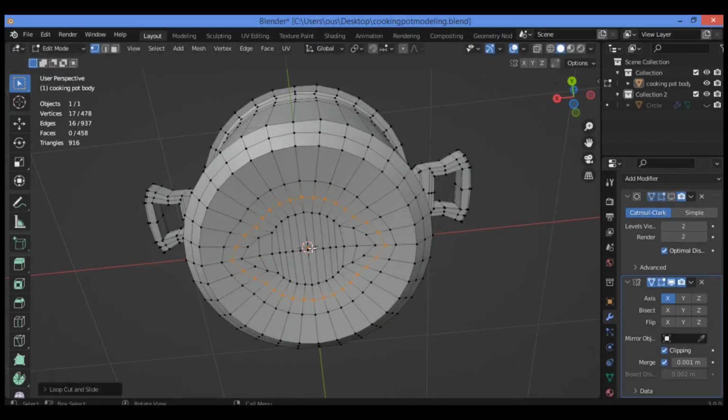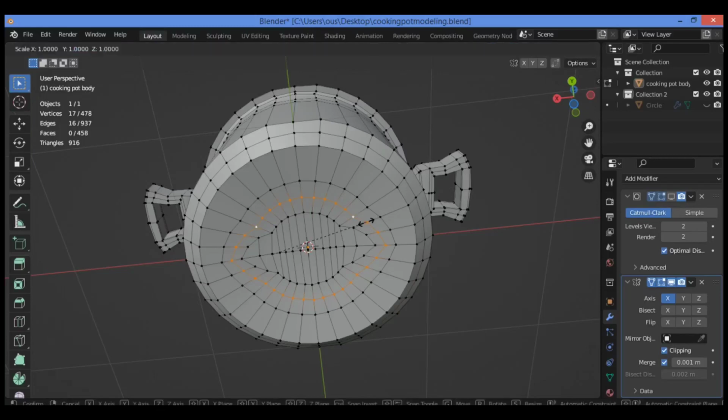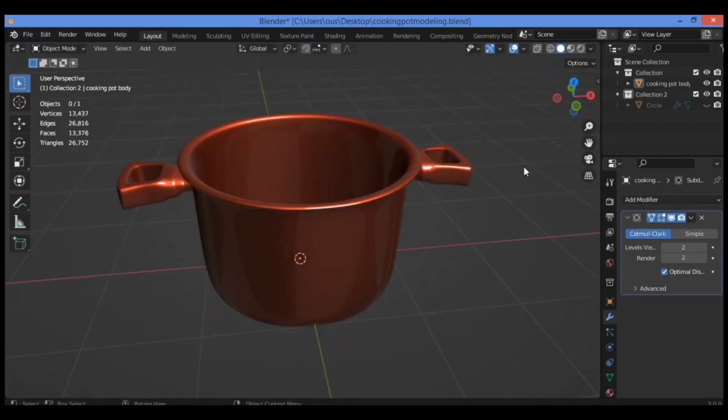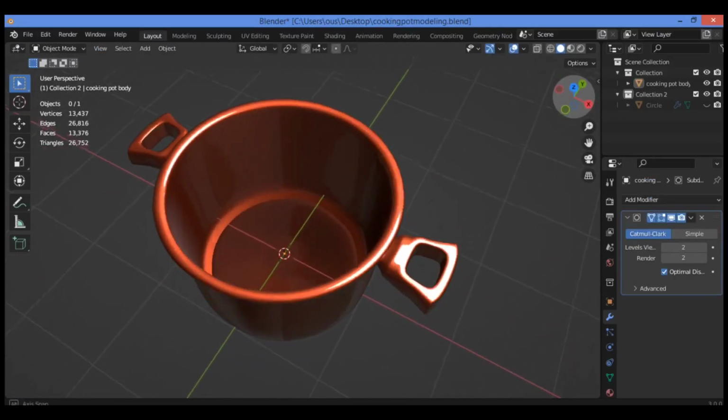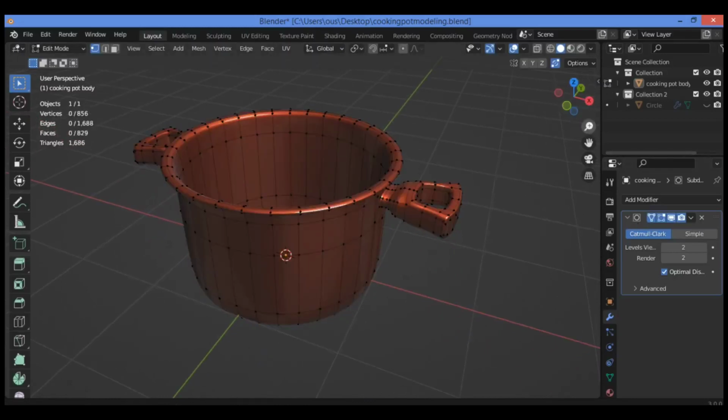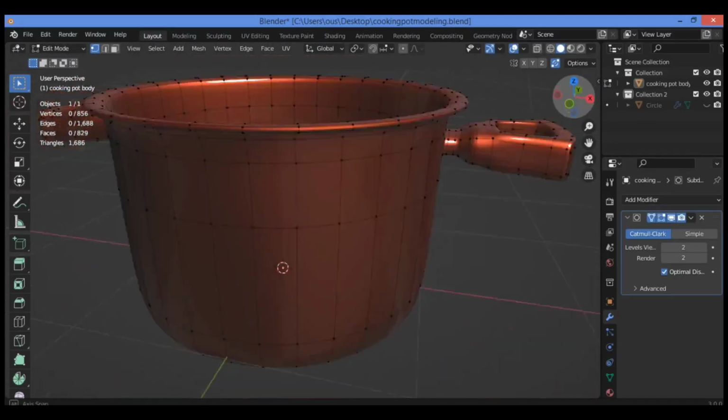Disable subdivision surface modifier. Alt and select, so let's scale it just a tiny bit. Ctrl Z. As you can see in this tutorial, we have many shading issues due to the bad topology. Also, let me show you some important tips.